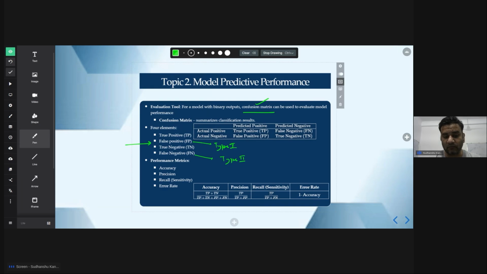Now there are some performance metrics also. There we have accuracy, precision, recall, and error rate. Accuracy is true positive plus true negative divided by everything: true positive, false positive, true negative, false negative. For precision, we only talk about true positive divided by true positive plus false positive. Recall is sensitivity, where true positive is divided by true positive plus false negative, and error rate is one minus accuracy.